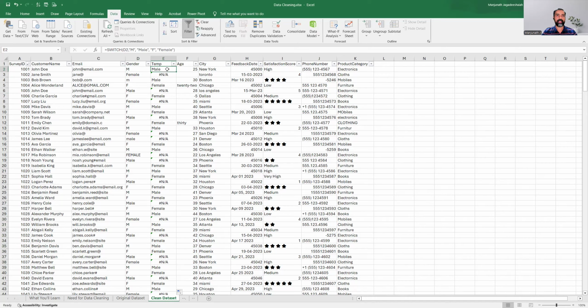So go to the cell again, double click. Now we just have a mapping for M and F. However, we also need to have a mapping for male and female. So if the cell value is male, just print the result as male only. And if the cell value is female, print the result as female only. Close double quote and press enter.